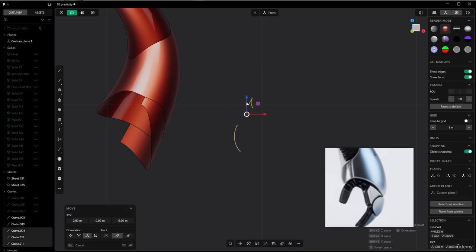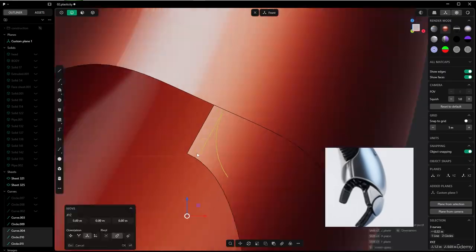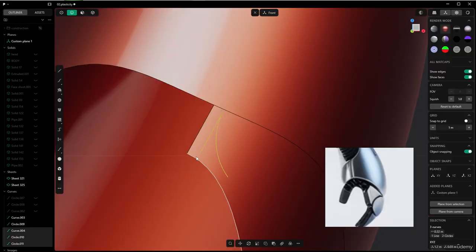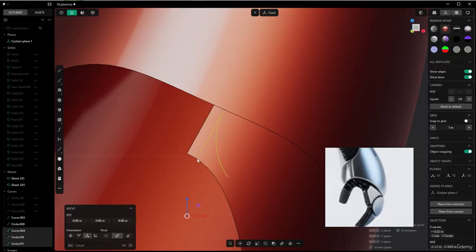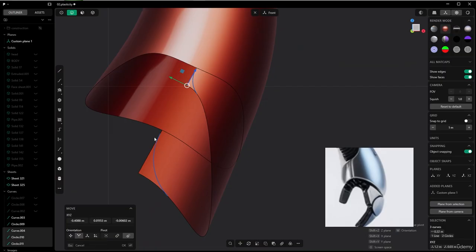Select these guys, G, G, X. And if it doesn't snap for whatever reason, just press G. Press V for changing the pivot, snap it to this endpoint, and then press G again, press Ctrl, and boom. Now it snaps perfectly. Let's look here at the bottom. That looks also okay. Press OK.